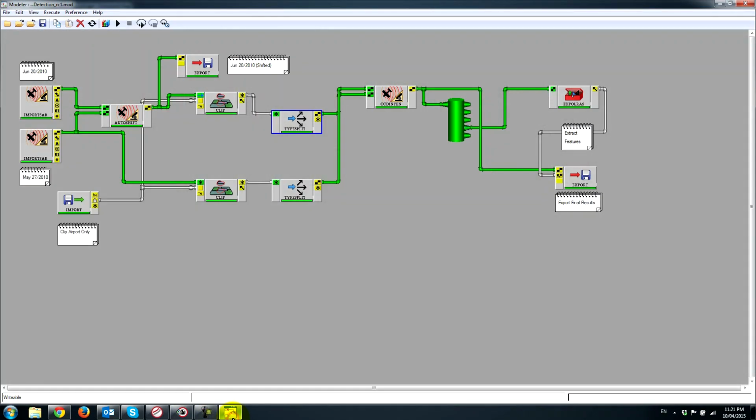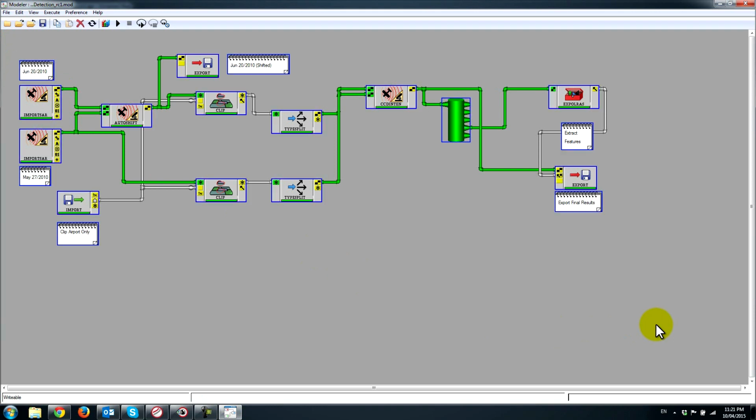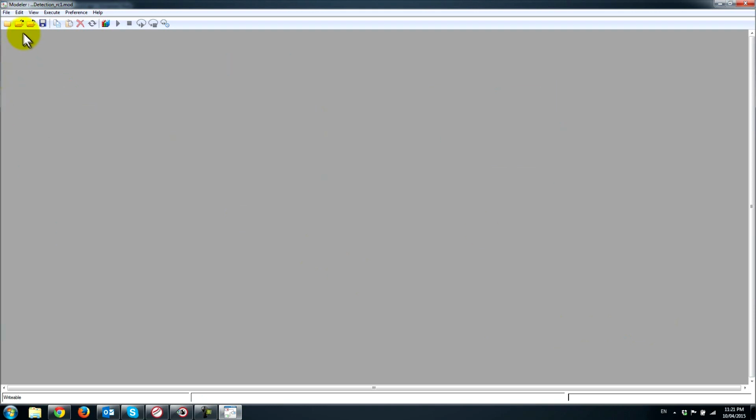And in order to do this in a completely automated way, we're going to be using Modeler. So what I'll do is I'll just completely delete everything off the canvas, and I'm going to rebuild the model from scratch so you can get a sense of how easy it is to do this.